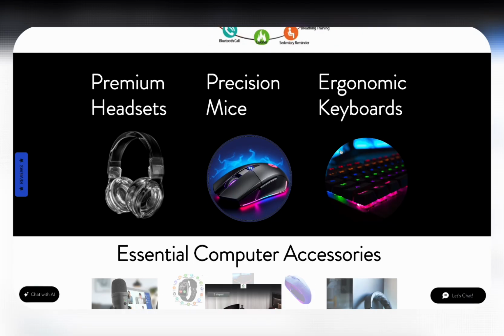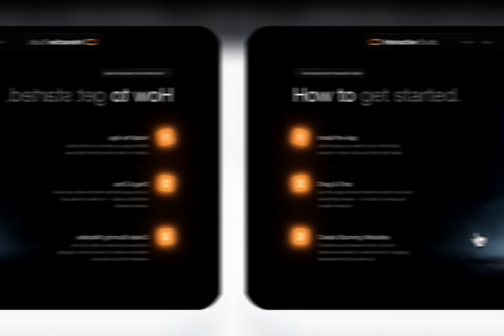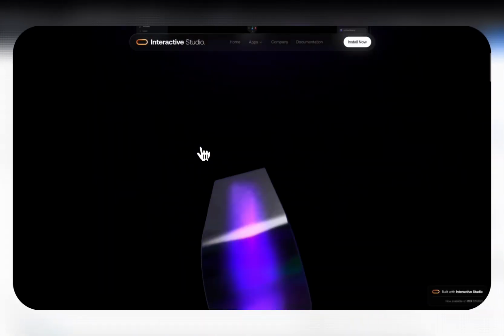If your Wix site looks like every other website out there, this video will change that. We'll show you how to take a boring, standard Wix site and turn it into a fully interactive masterpiece. With scroll-driven animations, 3D experiences and GSAP effects. The kind of quality and smoothness you thought was only possible on Webflow or Framer.